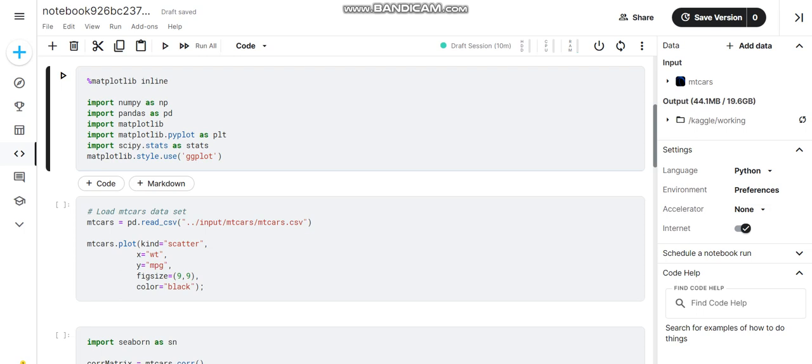Hello everyone. Today we'll try to see how R square and adjusted R square are different from each other and how these two can be used for regression analysis. So for this exercise we're using the mtcars dataset from Kaggle.